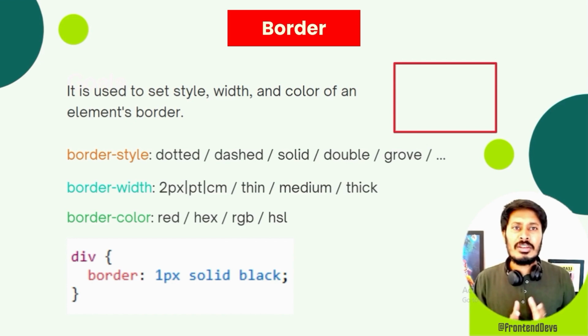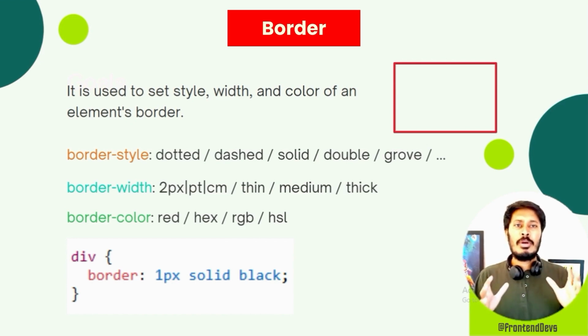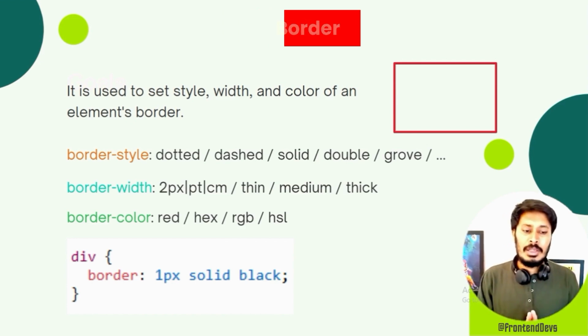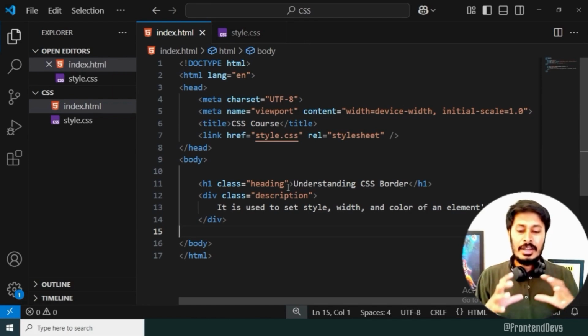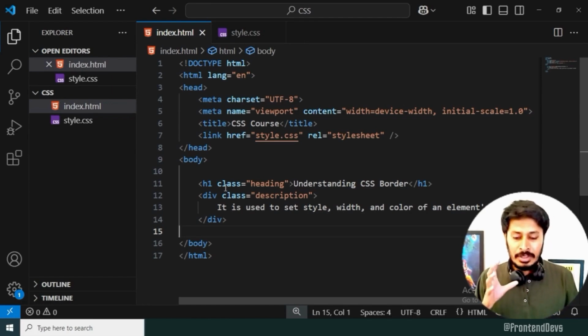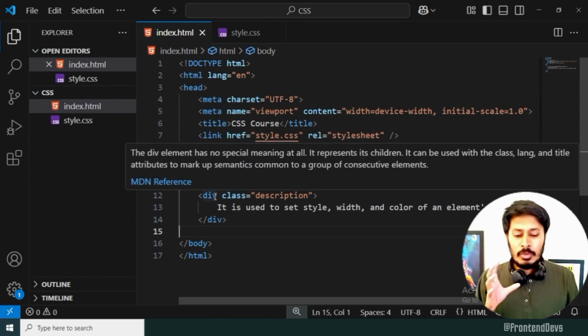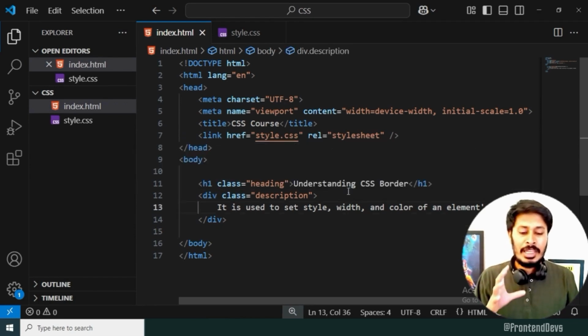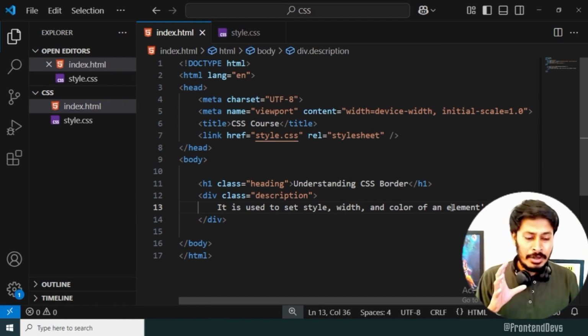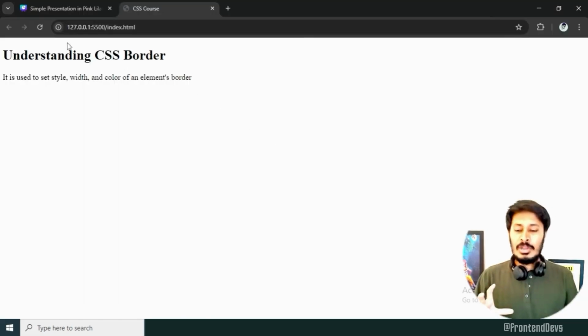Now let's move to VS Code and understand the border property with the help of an example. In VS Code, I just created a couple of elements. The first one is an H1 element, and then we have a div element. The H1 element has some heading, and the div element has some description. Let's save the changes, and if you go to the browser, you will see our web page has the heading as well as some description.